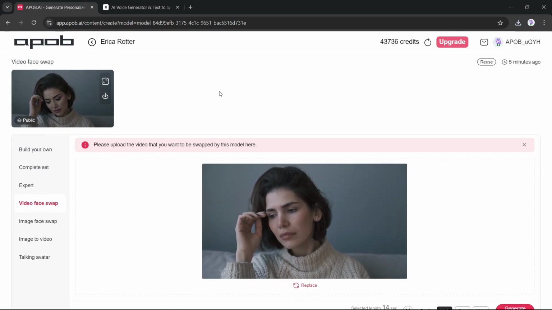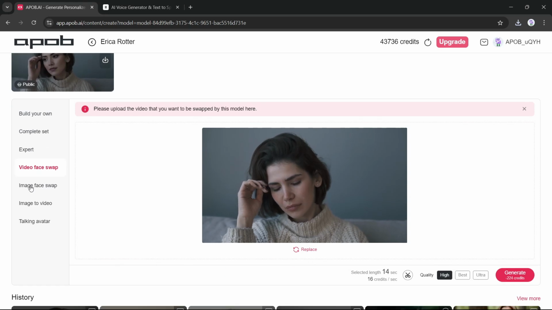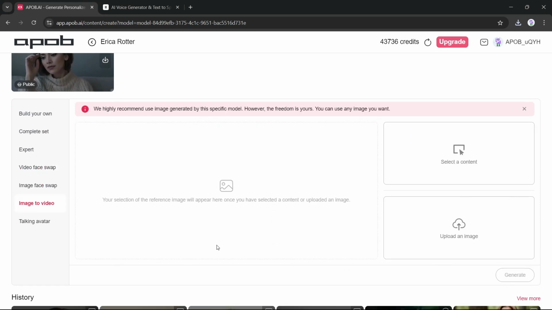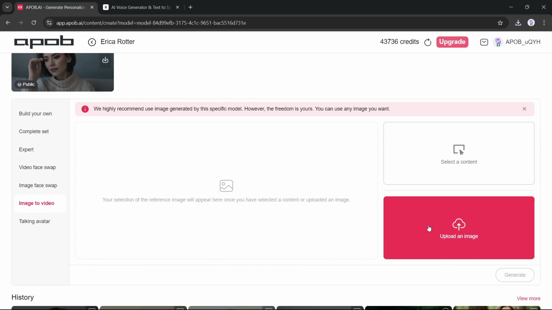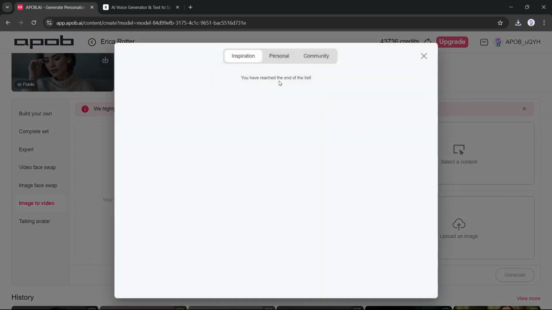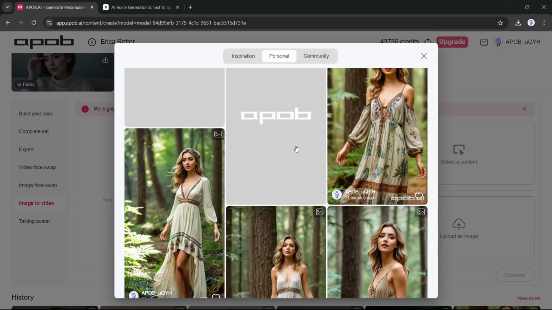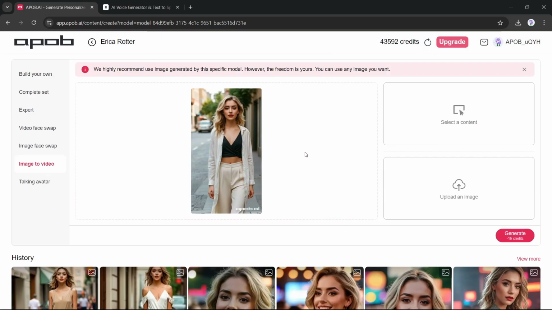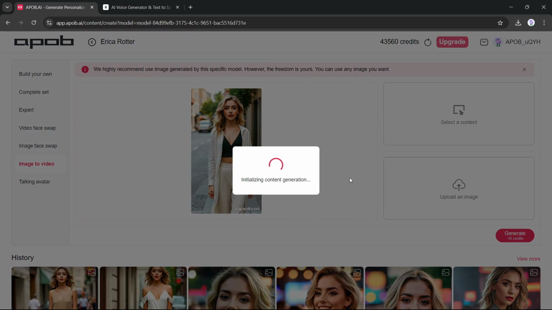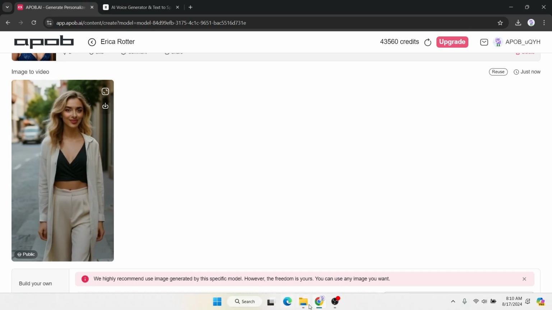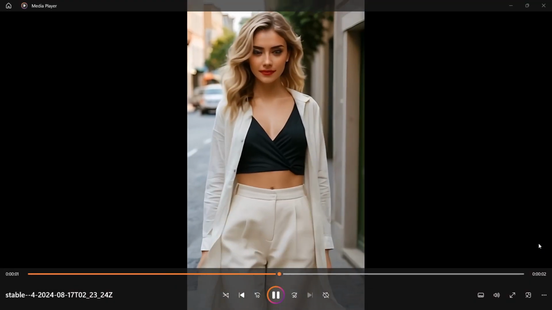Okay, now I will talk about the most interesting feature of Apob AI. You can actually create unique and original videos of your model with this image to video tool. Once you're on this page, you have to upload or select your previously generated image. I am going with my previously generated image. Come to the Personal tab from here and then choose the image you want to convert into a video. Once the image is set, hit the generate button. And here it is, Apob AI generates a 4-second long video and the quality of the video is superb.